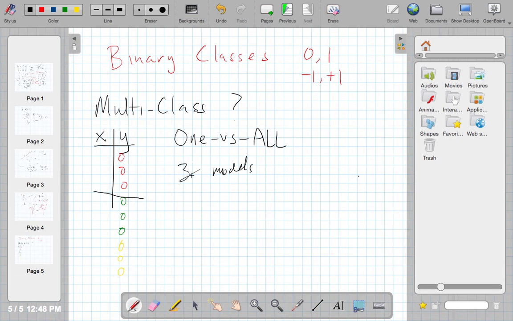And then when I'm actually doing the classification, I would give an example. I would run my example through all three models, and I see which one of them lights up, which one of them says yes. Hopefully only one would say yes, in which case you just pick that one. If more than one say yes, you need a way to break ties.